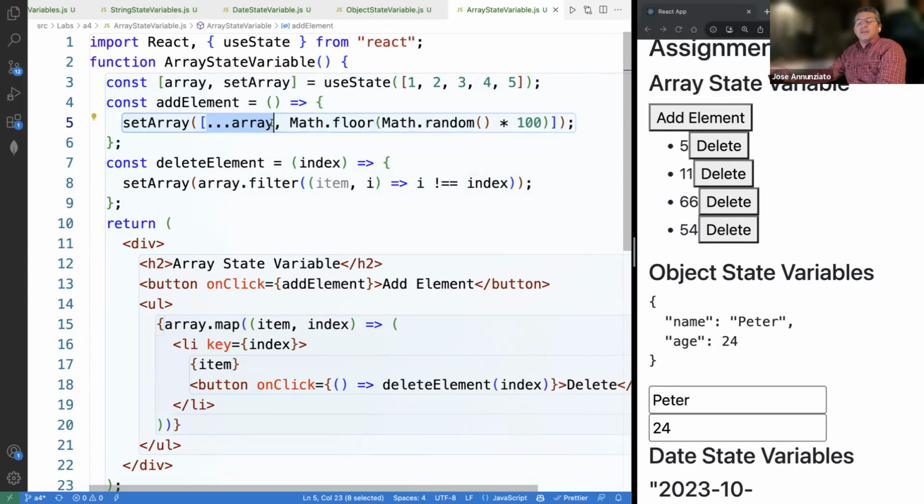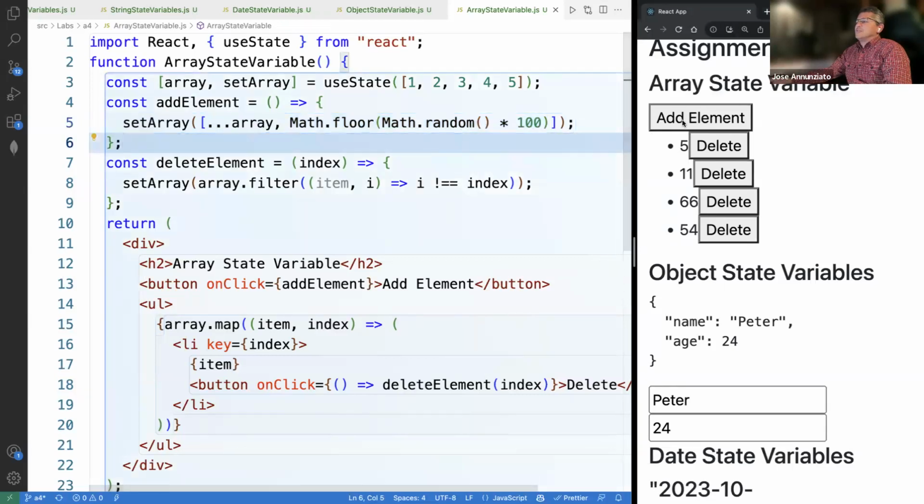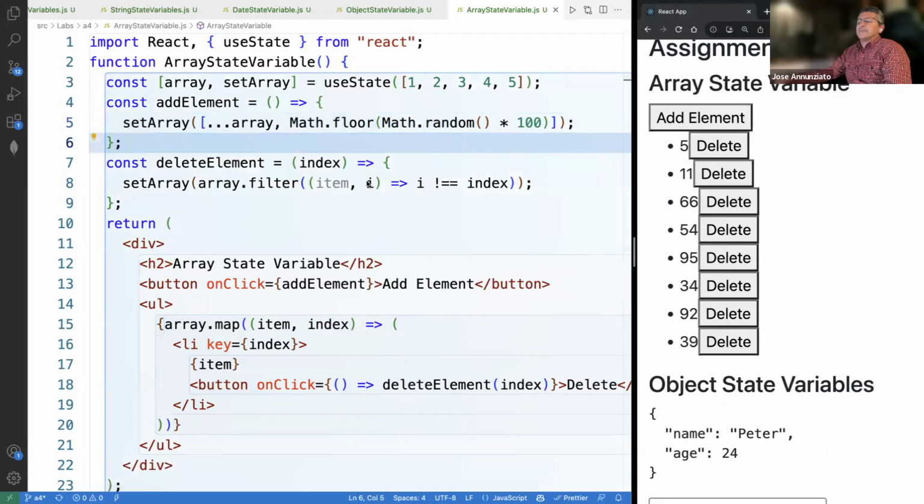Okay. Where the initial values of the array are the old values of the array. So in this case, 1, 2, 3, 4, 5. But then comma, right? It is appending at the end of the array a random value from 0 to 100, right? And then you see it being added at the bottom, right there, right?